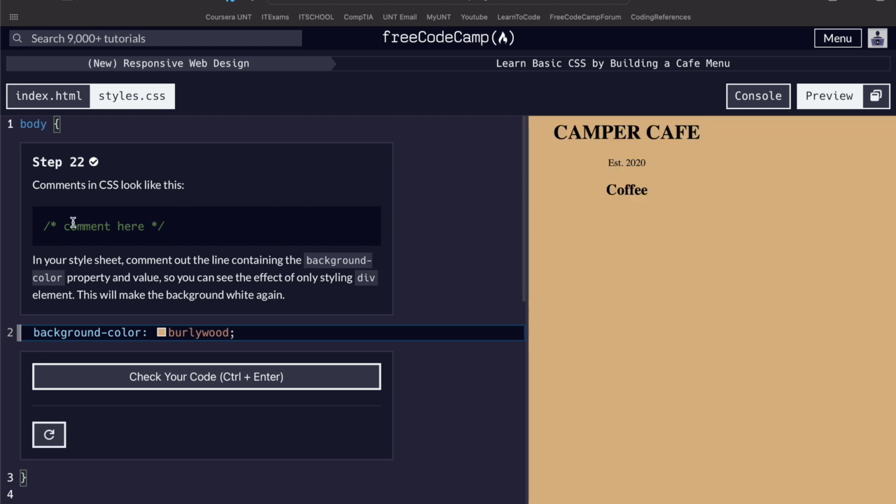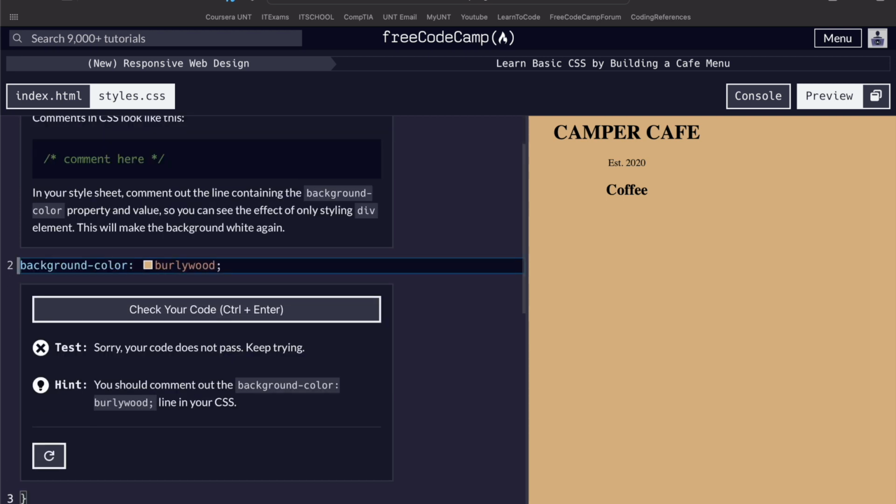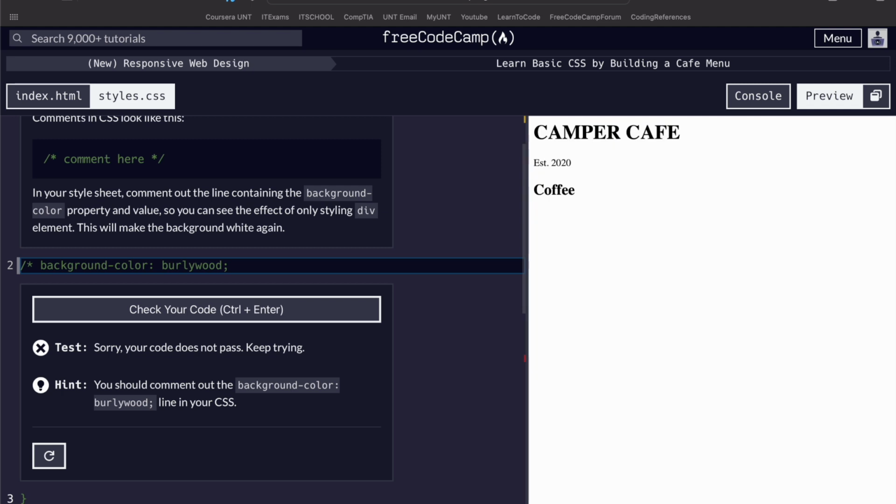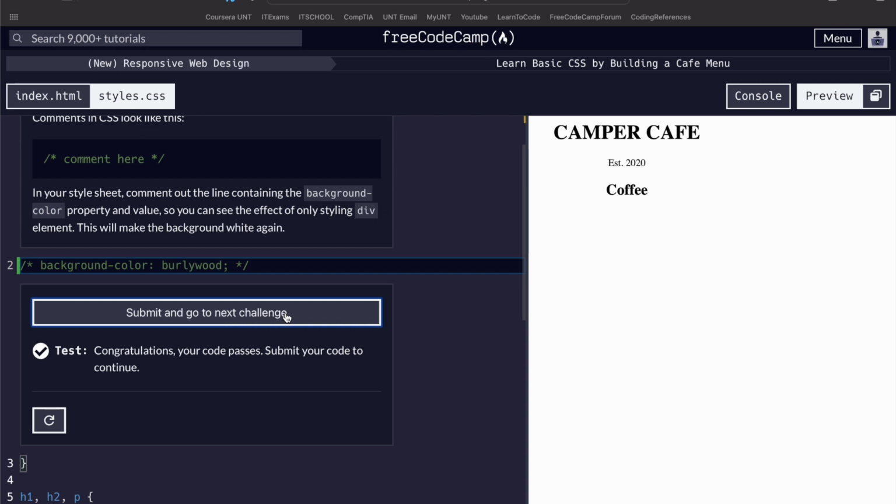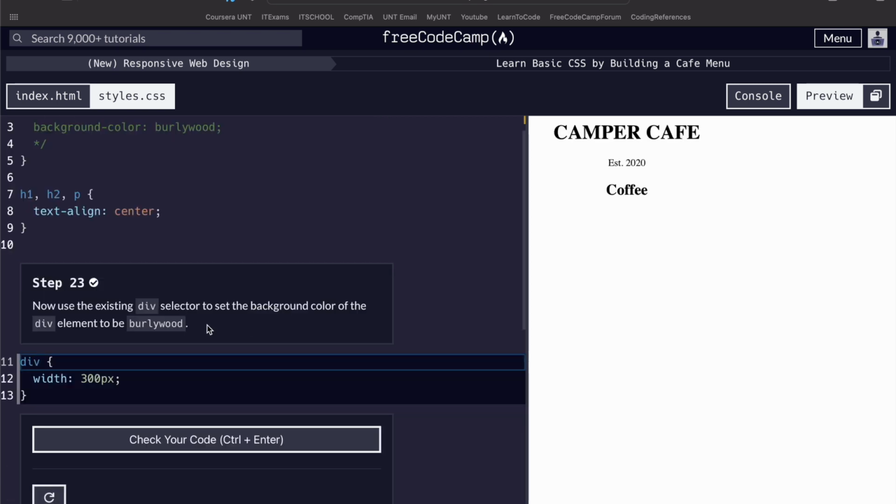Comments in CSS look like this. In your style sheet, comment out the line containing the background color property and value so that you can see the effect of only styling the div element. This will make the background color white again. Now use the existing div selector to set the background color of the div element to burlywood.